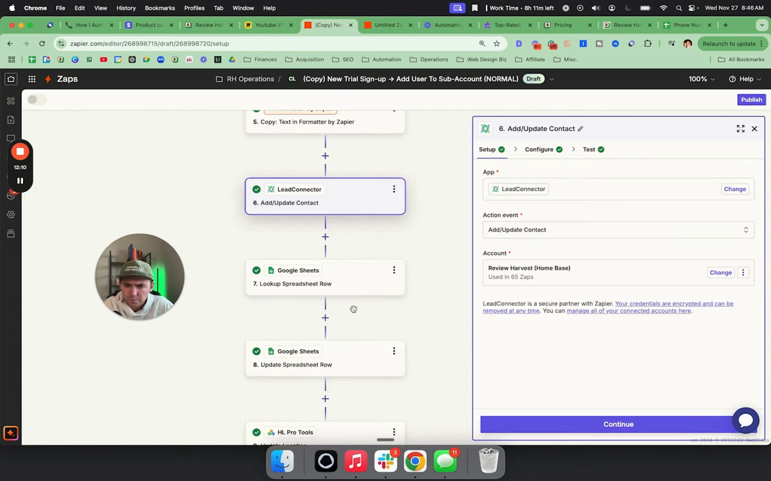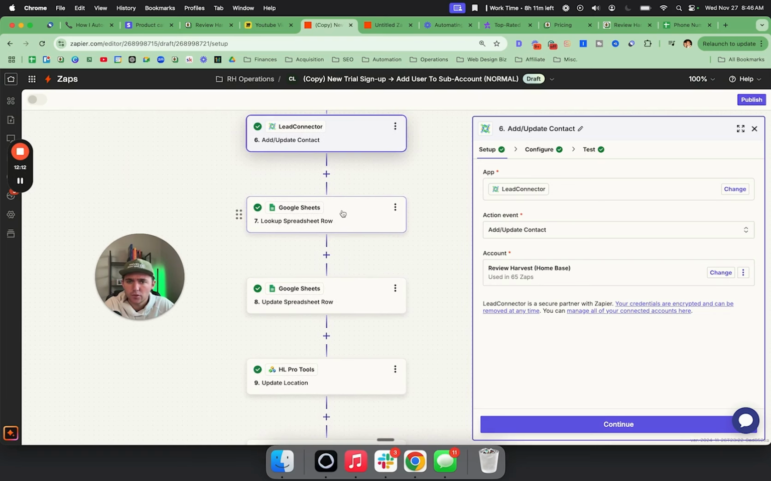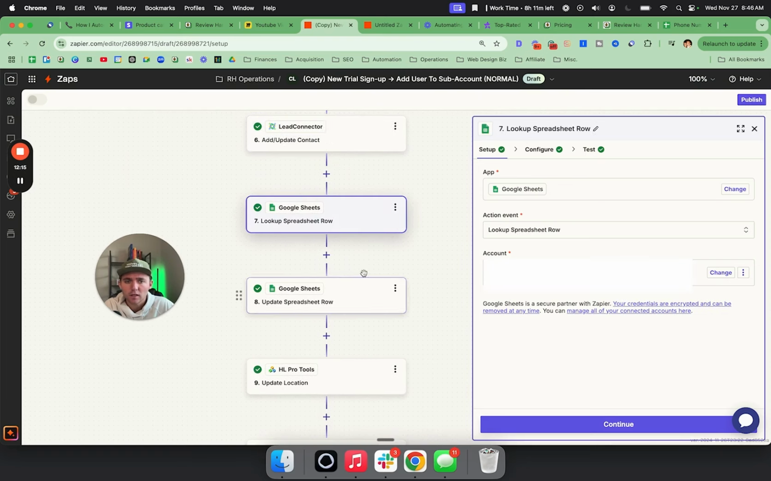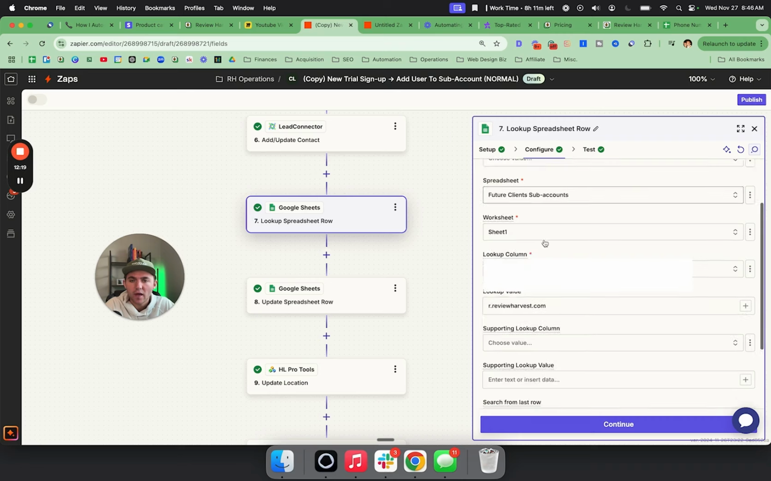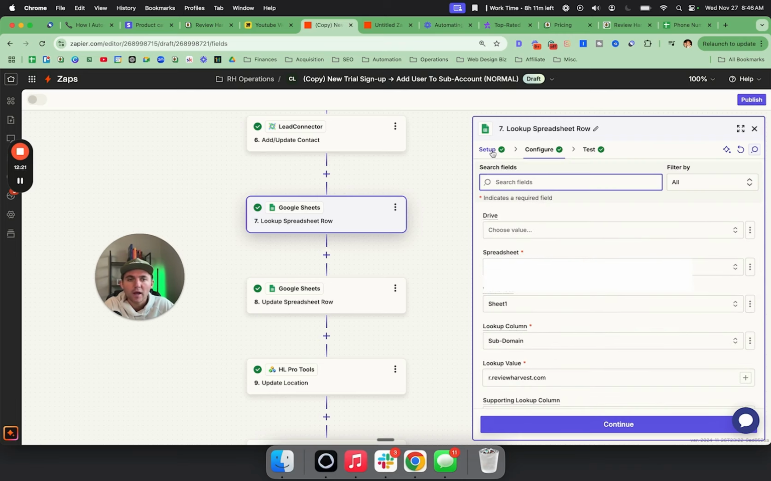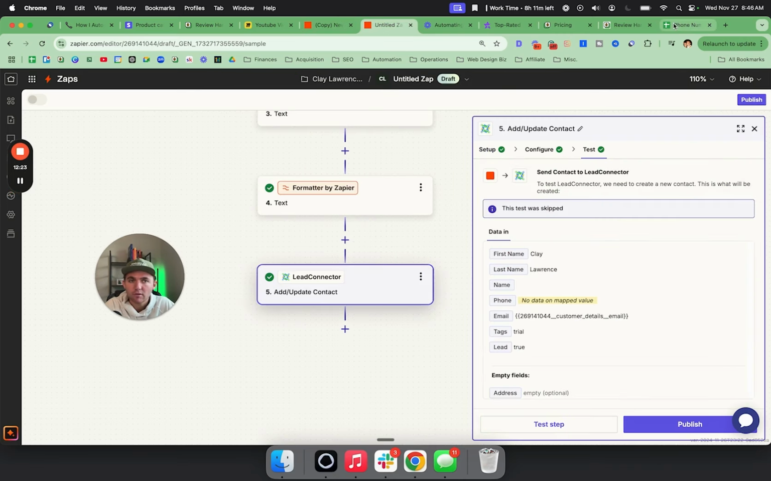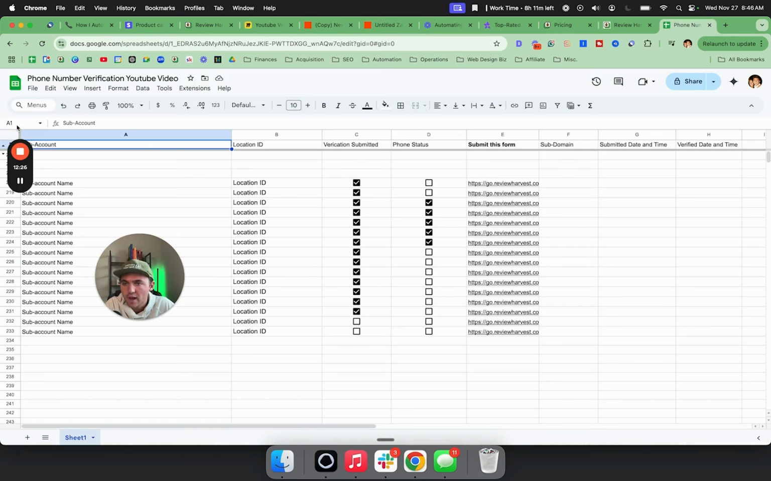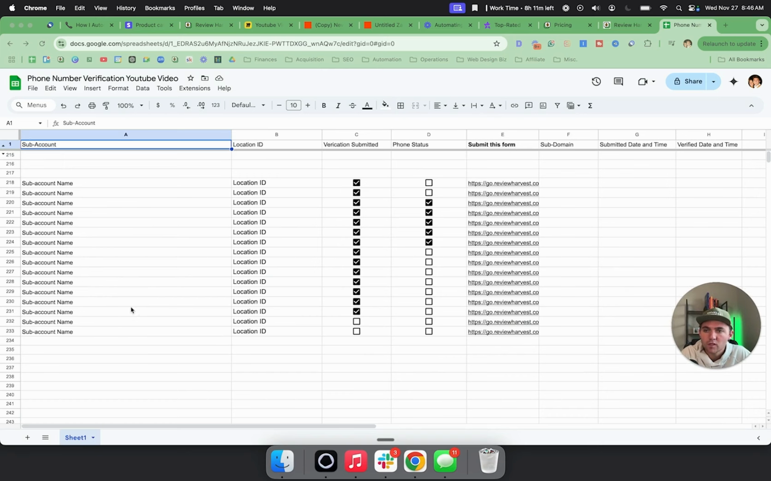All right, so now we get into the Google Sheets process, the lookup of a spreadsheet row. This is where we're trying to pull a sub account that already has a verified toll-free number. And when we're doing this, we need to have a Google Sheet set up in this format. So I think you can see this here. We have a column for sub account, a column for the location ID, and I'm going to show you how to automatically put new sub accounts that we create at the end of this Zap into this Google Sheet so that you already have it going.